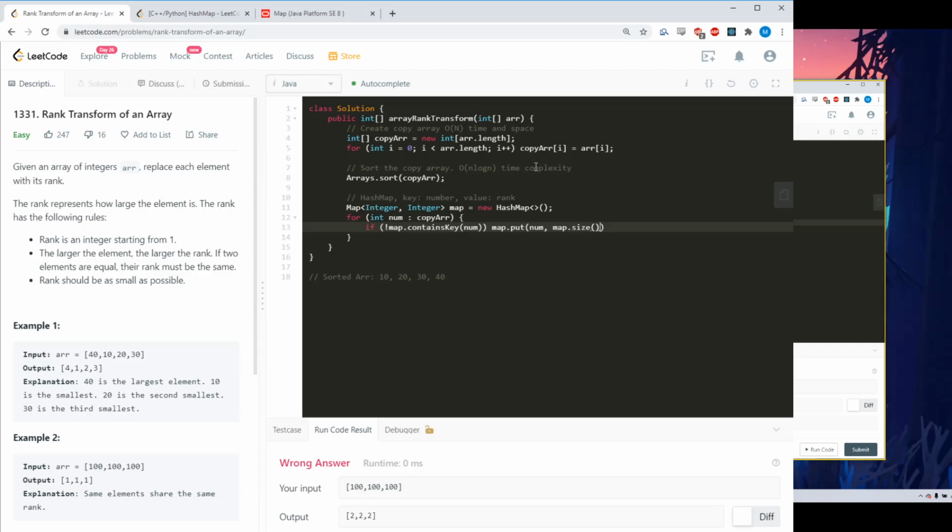And we're going to use map.size plus 1. So this is really important here because if you look at the example 100, 100, because 100 will have already been put in at least once, the second time we get to 100, this condition will not trigger. So map will always just have 100 which maps to the rank of 1. So next, now that we have our hash map fully constructed, we can now build out our final result array, and we can just reuse the original array.